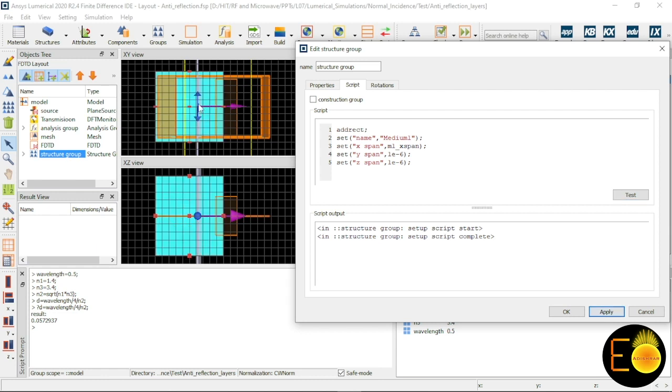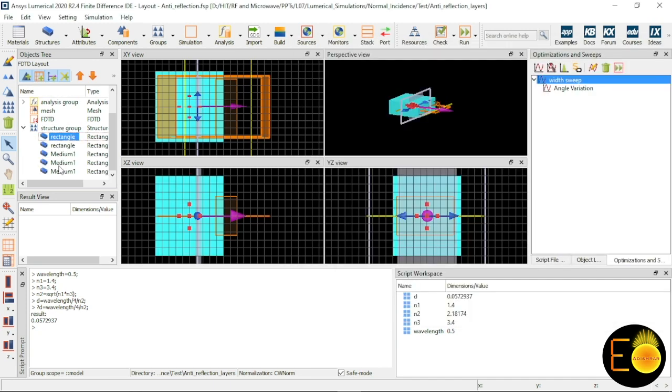As you can see, dimensionally my structure is looking like the previous cases when there was no scripting. Now I need to set the material. One more thing, here I only have defined one rectangle, but the number of rectangles are appearing over there.